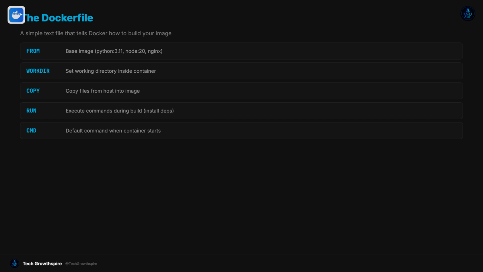First, FROM. This specifies your base image. You almost never start from absolute scratch. Instead, you build on top of existing images. FROM python:3.11 gives you a base with Python already installed. FROM node:20 gives you Node.js. These base images are maintained by the community and available on Docker Hub.